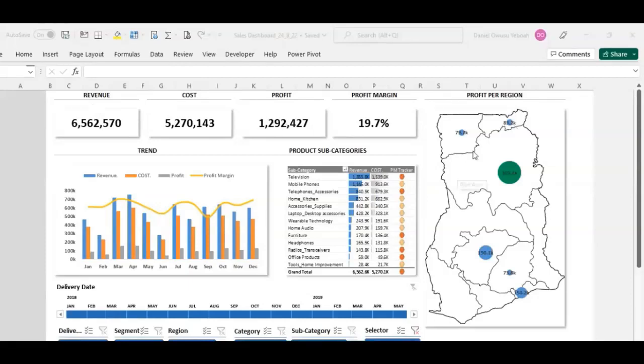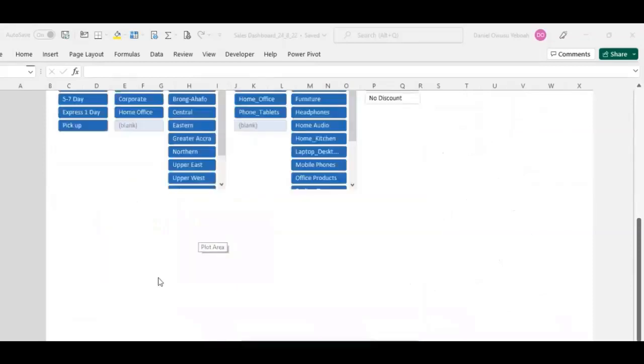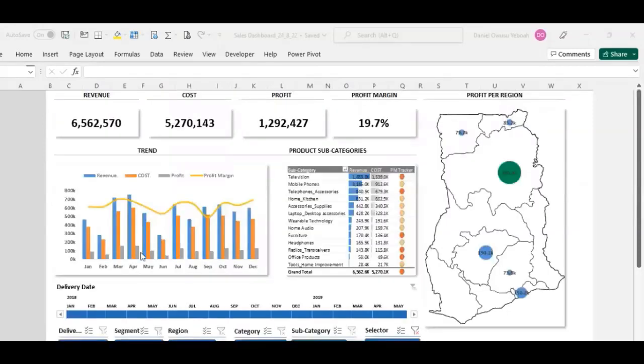Over here, it graphically demonstrates how profit is made by each region across the country. We have a table chart over here that shows the various product categories, how much profit and cost they are making, and then a tracker over here as an indicator. We have the trend analysis of the four indicators, and then at the bottom we have our slices. So we have the delivery dates as a timeline, and then we have our various slices at the bottom here.